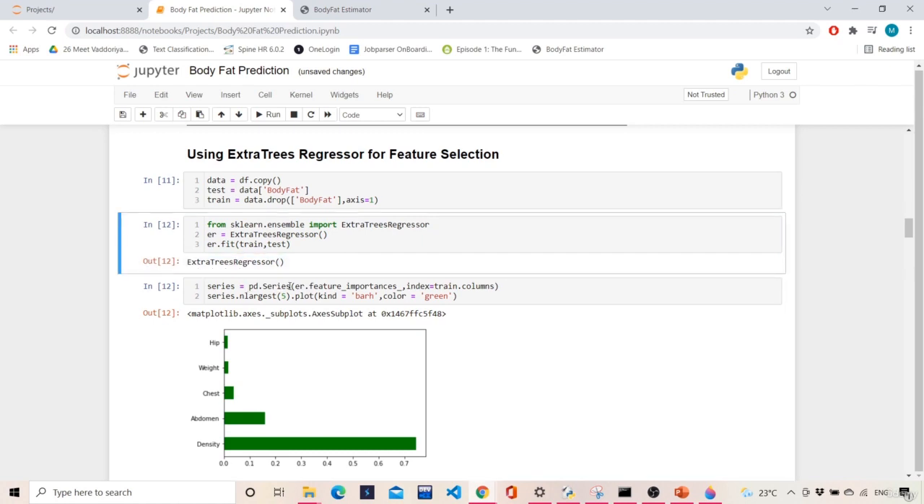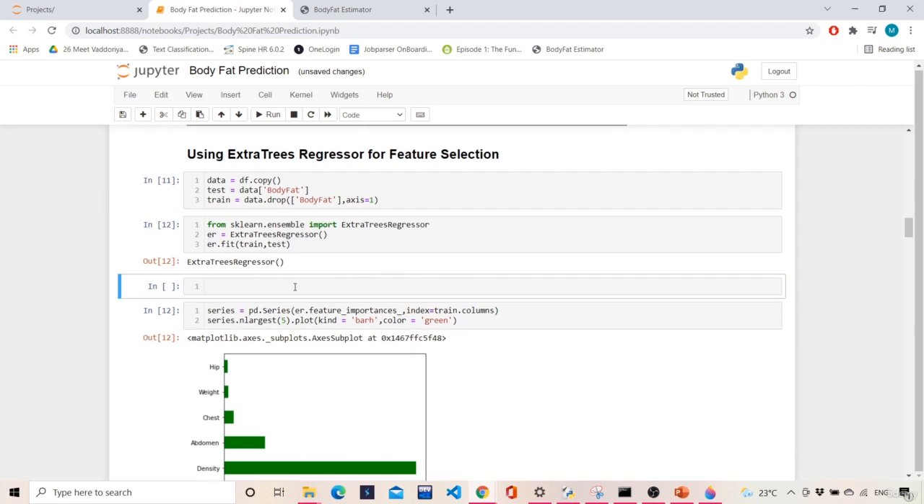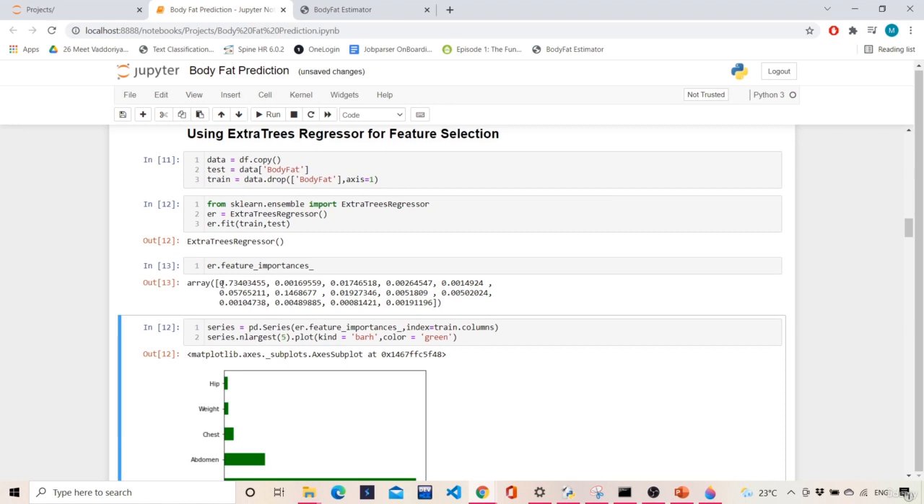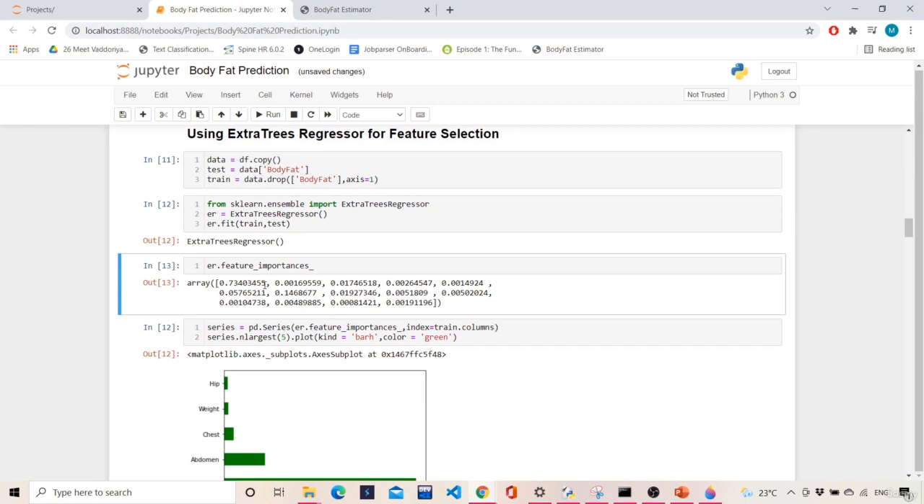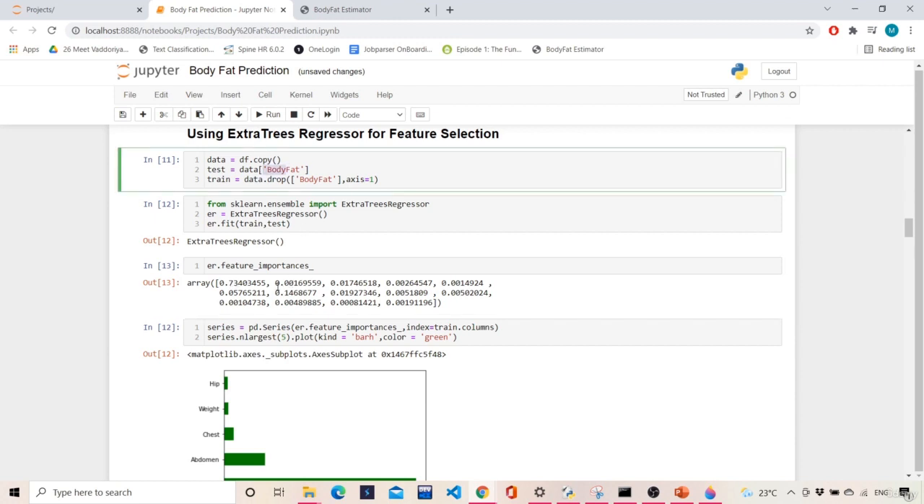Then there is an attribute known as feature importances. If we just type and print it, we get the feature importance of everything. This basically means that feature number 1 is giving 73.4% importance to the body fat. This other feature, 0.0016, is giving almost 0.016% importance to the body fat. So there are some features which are giving good importance, and there are a few features which are not.